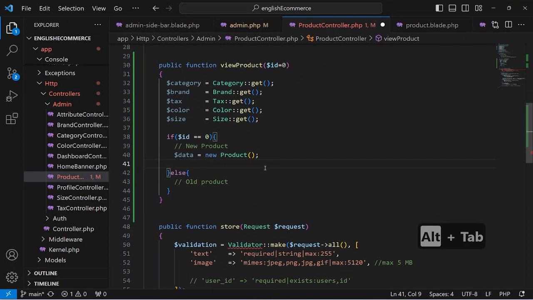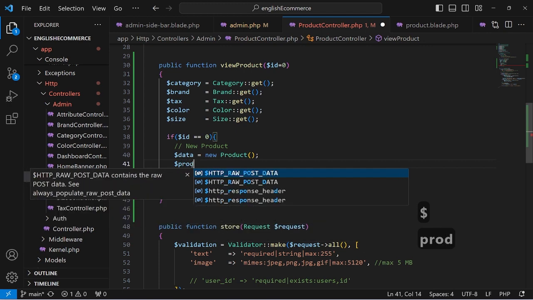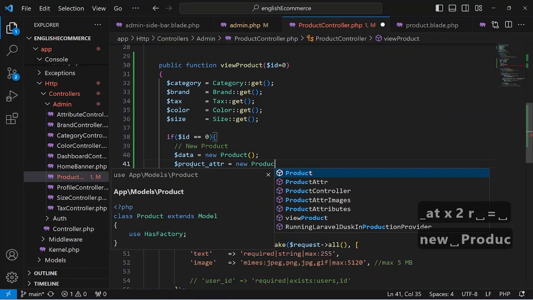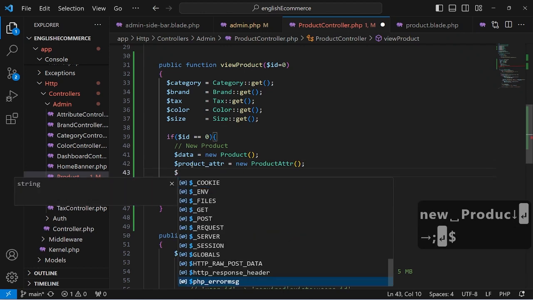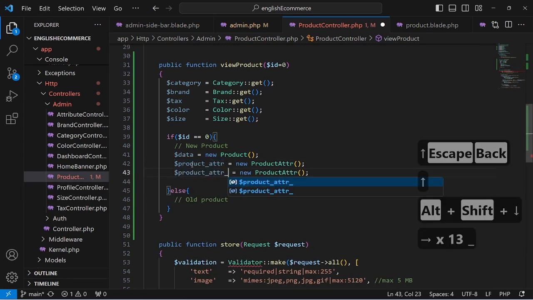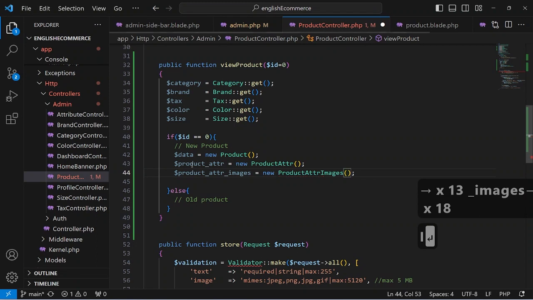So now, while we are getting the category, I think we also send the product attribute with that. So we'll see how we can achieve that. But before that, I will write product underscore attr is equal to new product attr. Now product attr images, product attr underscore images, right?